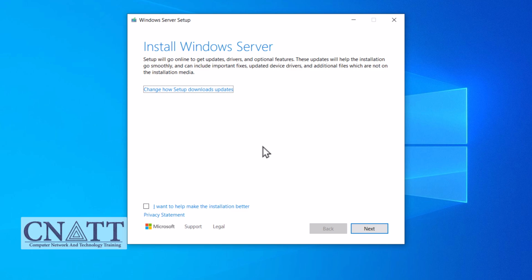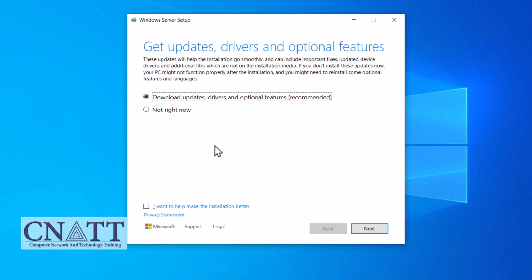In Windows Setup, the first step is to decide whether to download updates, drivers, and optional features during installation. Click on the Change How Setup Downloads Updates link. To speed up the installation process, you can select Not Right Now for downloading updates. The choice is yours. You can leave it on.